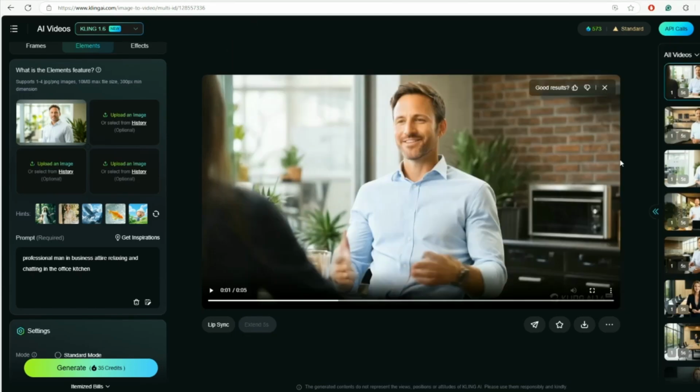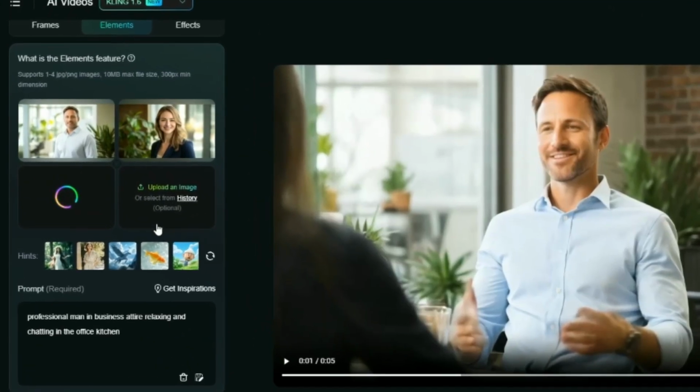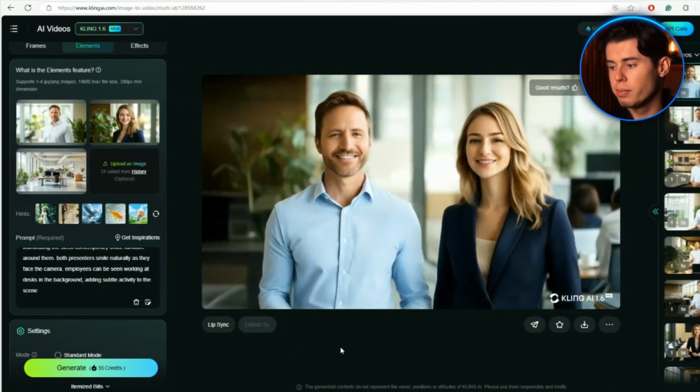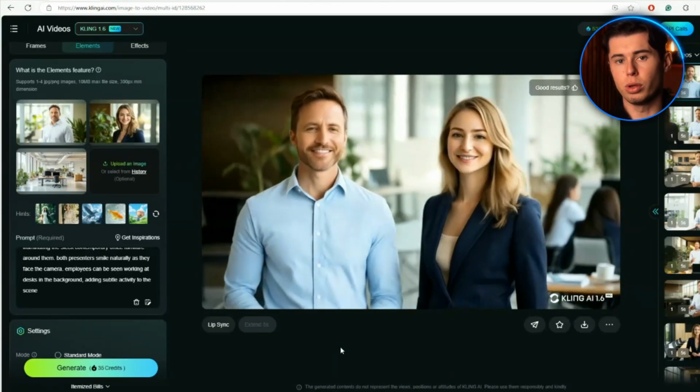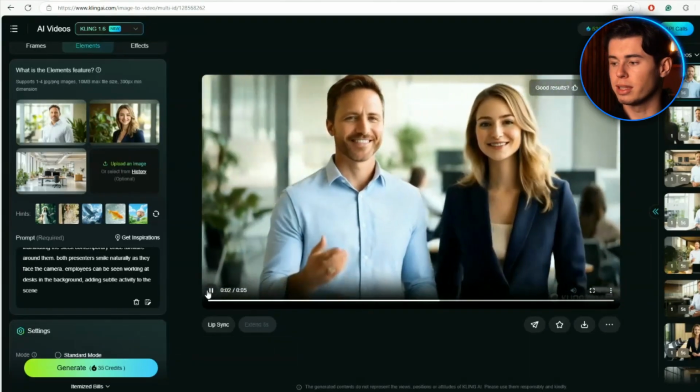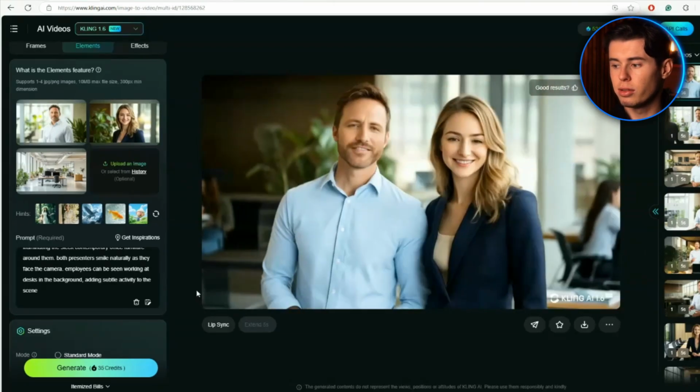We can take things even a step further and combine multiple characters. So I put both presenters together in the open workspace. Multiple characters gets more tricky though, especially with interactive movement, so we'll sometimes get weird results between the characters, and more complex scenes like this can take a few more tries to get it right.